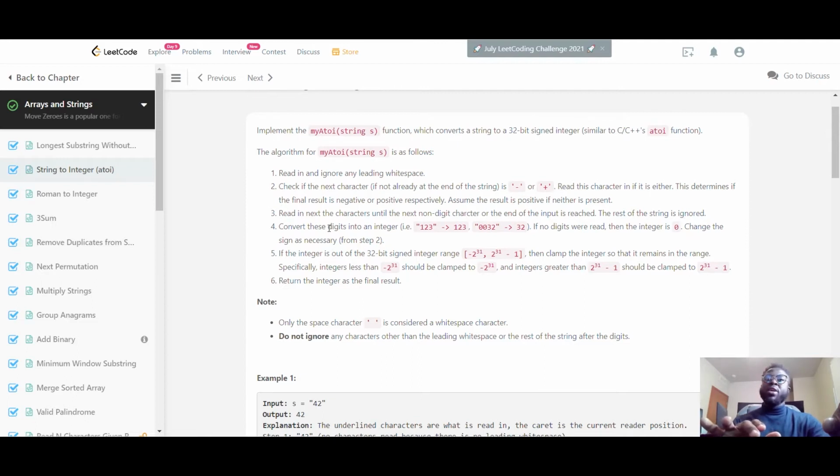And also we have to convert these digits into an integer. So say you have a string of 1 2 3, it should be converted to 123. If it's preceded by 0 0, then you have to ignore the 0 0 and print 32. If the integer is out of the 32-bit bounds, then you have to return, I think, int max value or int min value. We will get to that in a minute. And we have to return the integer as the final result.